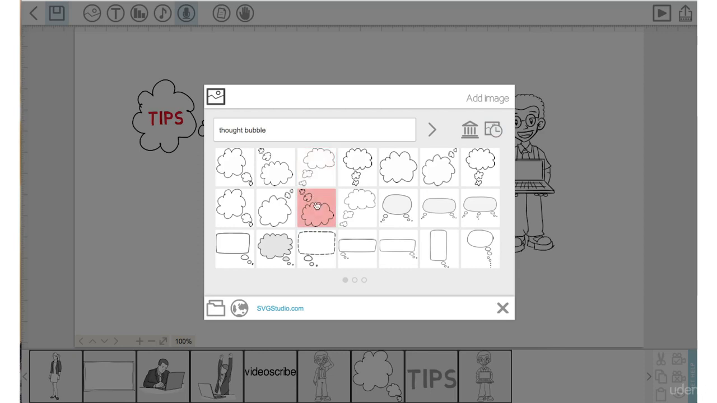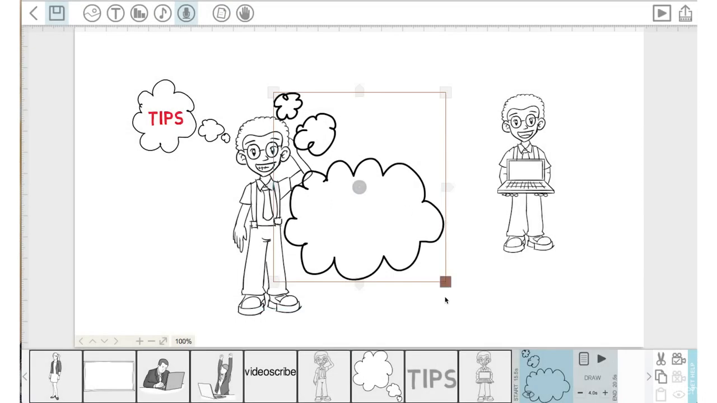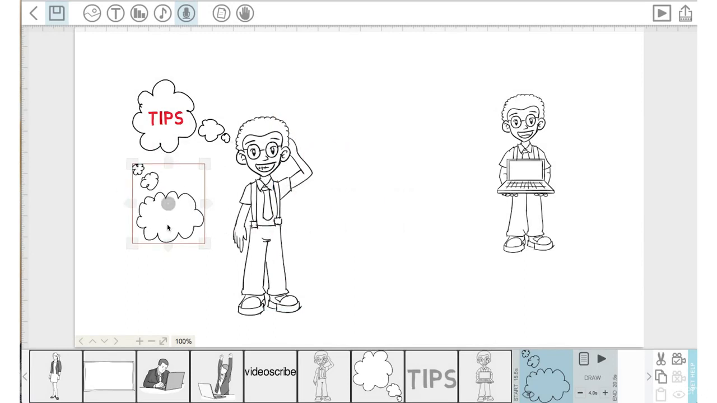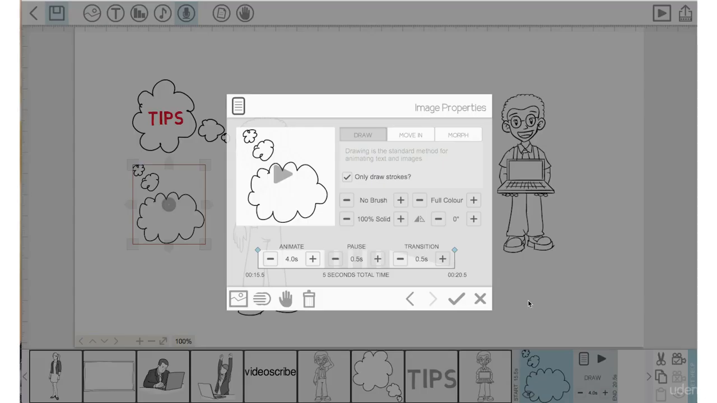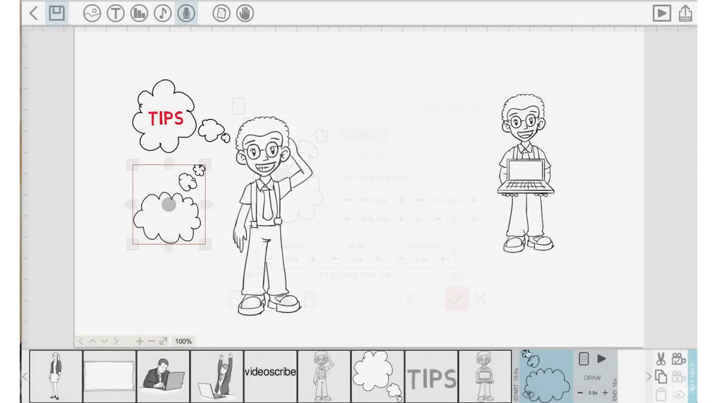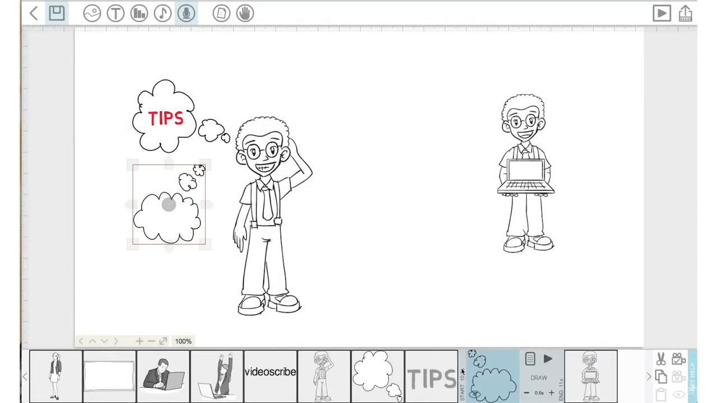Let's pick this thought bubble here. Bring the size down. Bring it over to this side of the canvas. I'm going to go into the properties here and flip it. There we go. Bring the animation time down to 0.5, 0 pause, 0 transition, hit the check mark, move that beside, to the right of the tips element, because if I had left it on the right, I'll just show you quickly, it would draw like this.